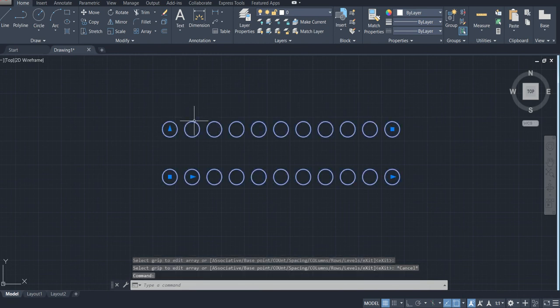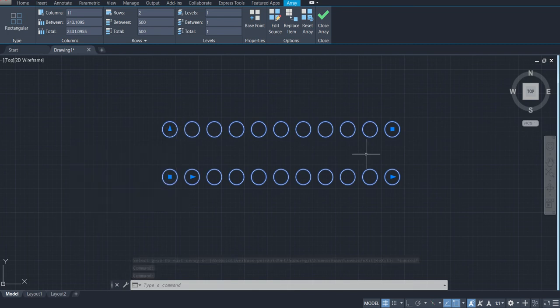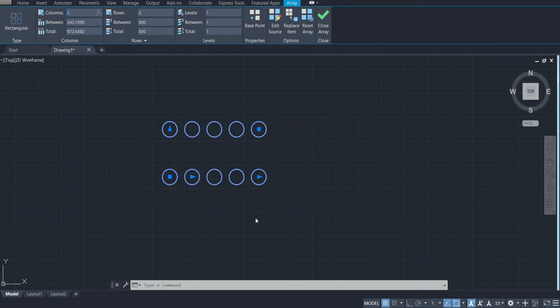Suppose you want to set the number of columns and rows. These are called rows and these are called columns. Suppose 11 columns are there, if you count it here, 11 columns. Here you can see columns. Suppose I don't want 11 columns, I want only 5 columns. So press 5 and enter. So you can see only 5 columns are there. 1 2 3 4 5.